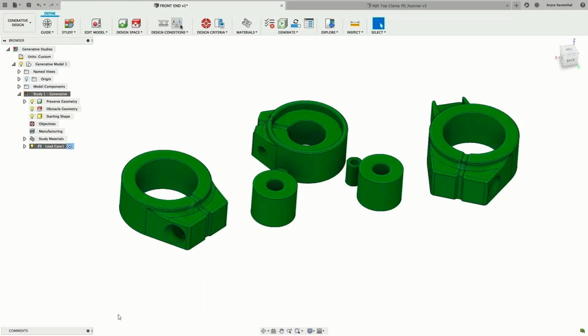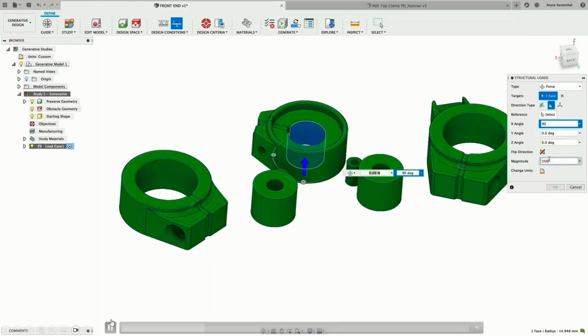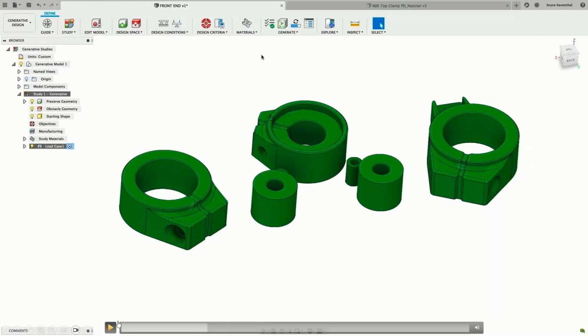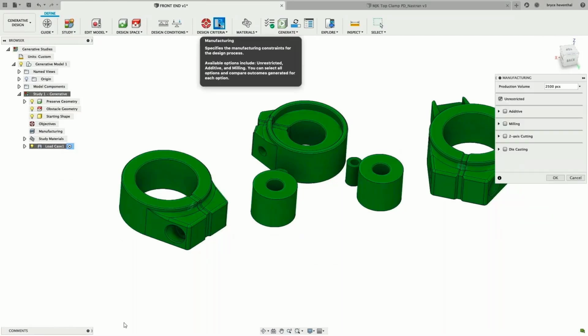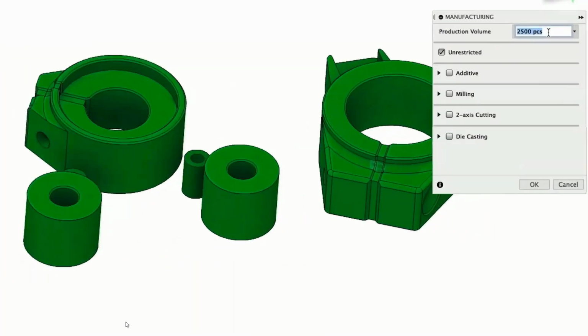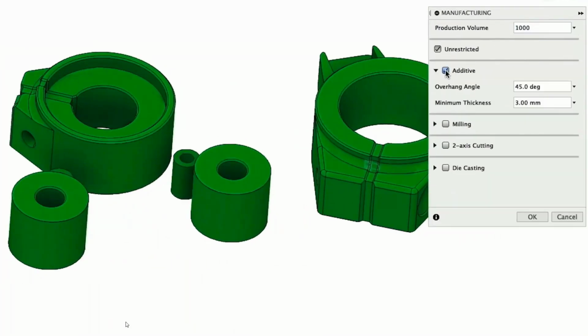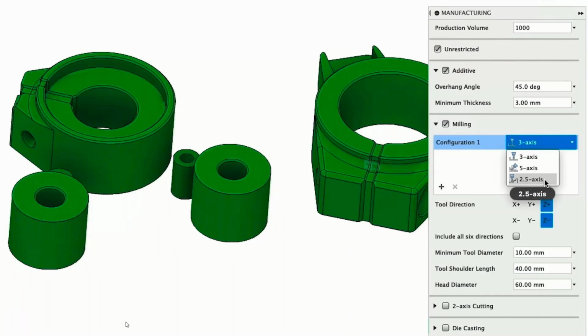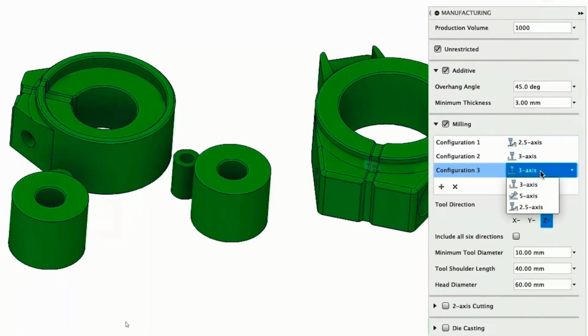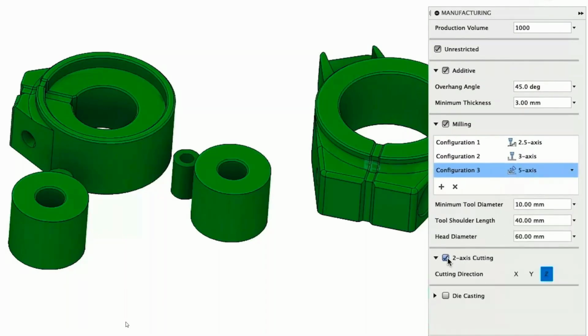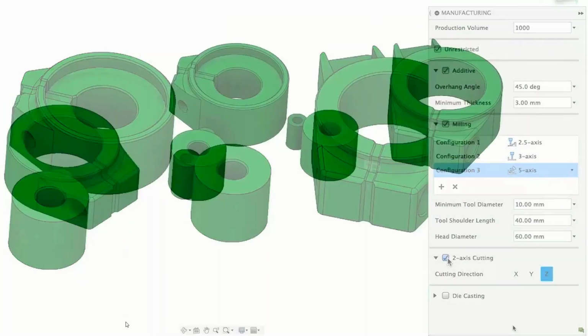Then we set some loads on that. So right now it's setting some conditions on there, some loads and constraints. So that's what they're doing here in the video. And then they're setting some objectives to this. So they set safety factors, displacements, things like that inside of this for the criteria of what we want to do. And then also the manufacturing methods, whether you want it to do it with additive or milling, what type of milling inside of here. 2-axis cutting they added too.